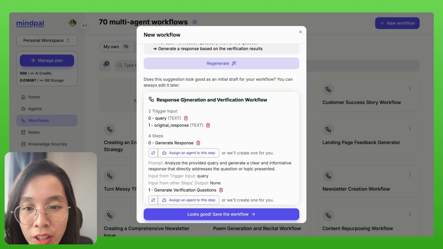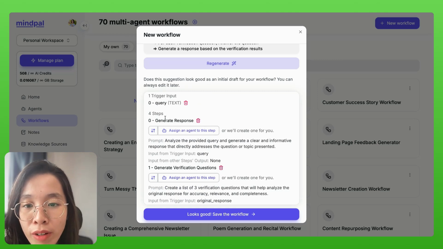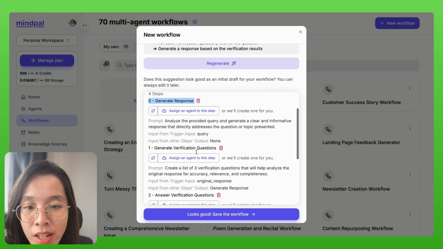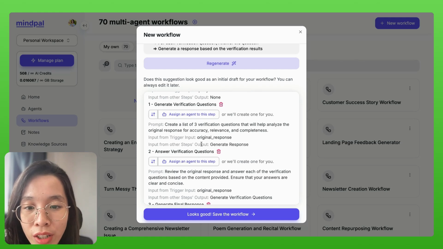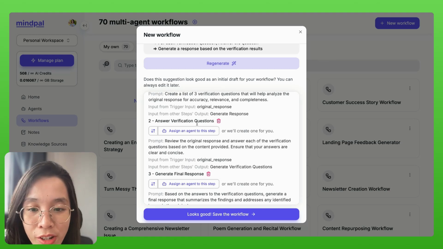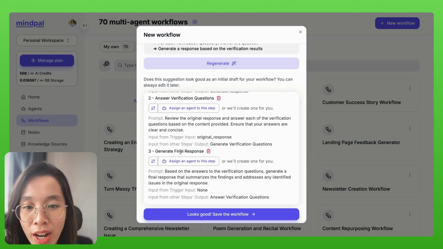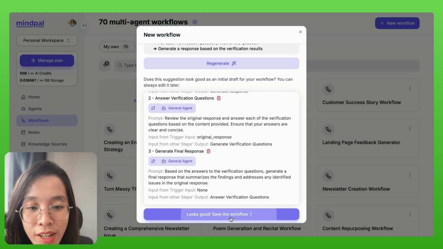With this AI workflow, it will take in a query from us. So I'm gonna delete this input, and it will execute four steps. First, it will generate a raw response for the given query. Then it will generate verification questions. Then it will help answer each of the verification questions as well as generate the final response here. This workflow looks good enough, so let's save it.